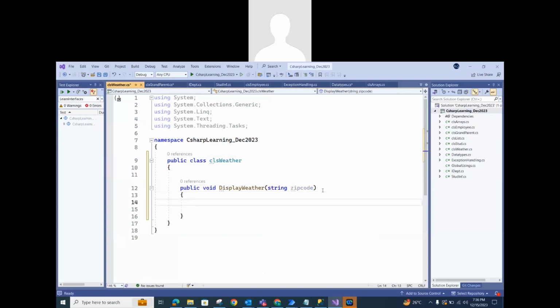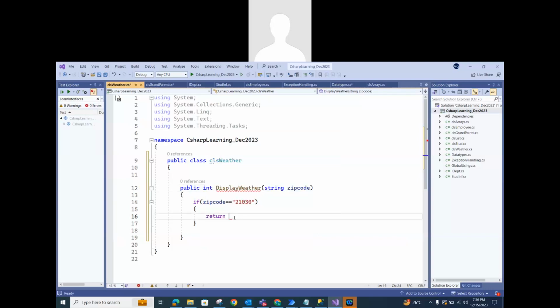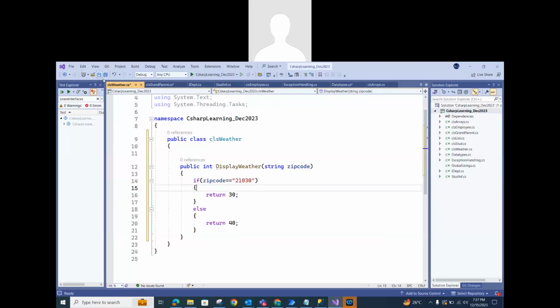So if zip code equal to, let's say 21030, that is a Baltimore suburb, Cockeysville, Maryland, then let's say this is not void, it's returning some integer. Return 30 degrees, something like that, else return 40. Okay, the method is ready now.